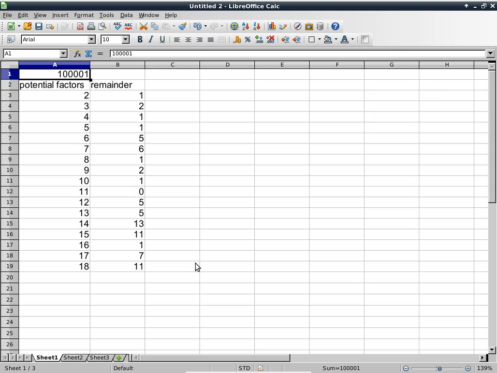Let's go back to the spreadsheet here. In the spreadsheet, I have a different potential factor, which is our divisor. So how can we change the potential divisor? Go ahead. Make a list.